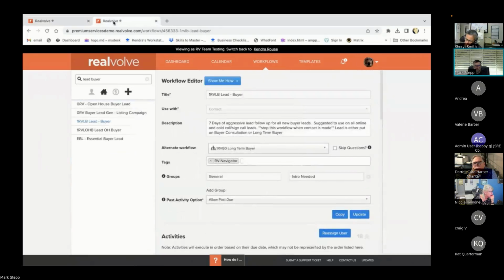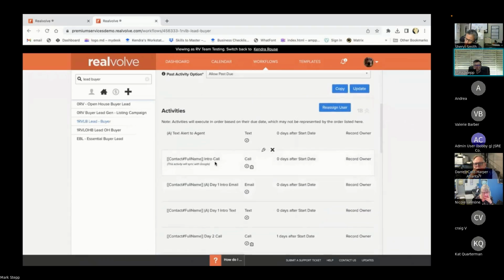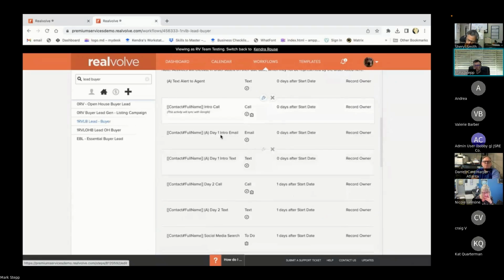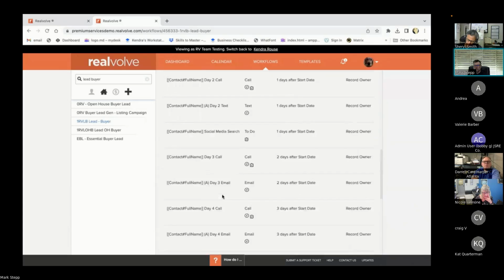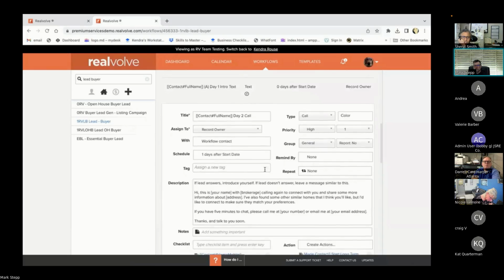So how did I set that up? Inside of my workflow, and again, this is in lead buyer, I have added these branching workflows into each of my call steps because, again, these are 7 days of call attempts to make initial contact. And so my hope, or my anticipation, is that in one of these phone calls, I will get a hold of them and vet them and be able to use one of those branching options.